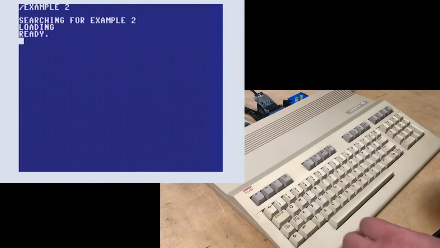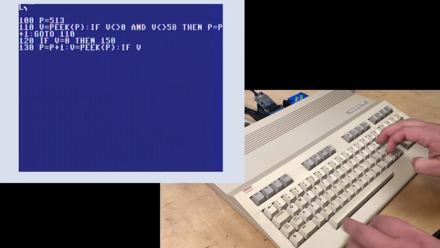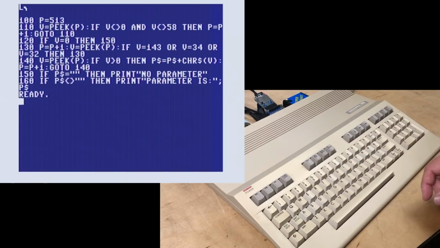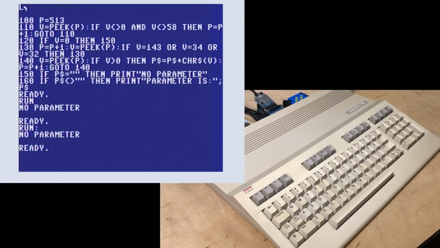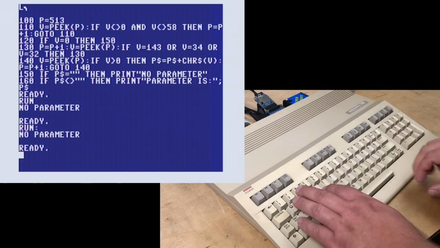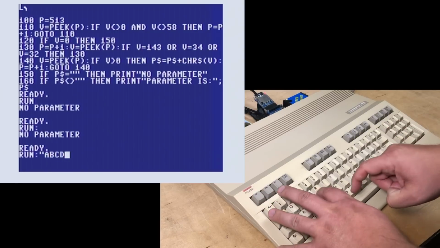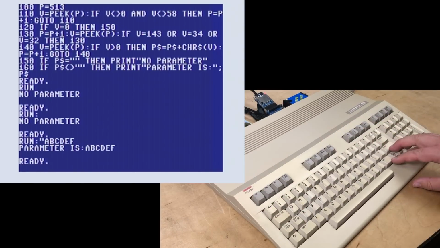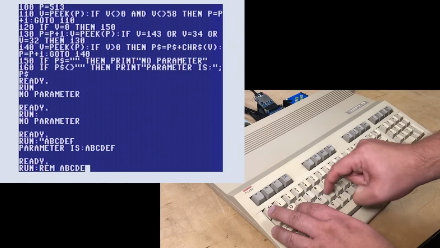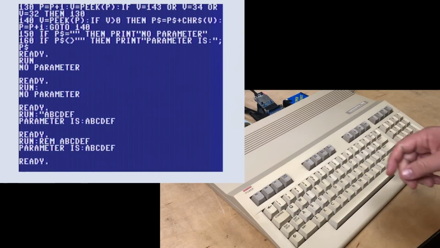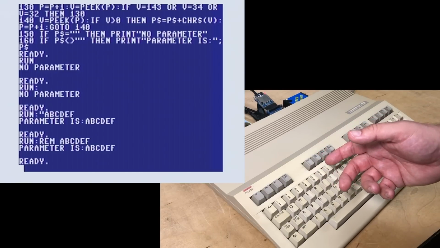Okay, so what I've done is made up a new example here. This is just a more robust checking routine for those of you who care about such things. So if you run it on its own, you just get back no parameter from line 150. And if you run it with just a colon, you also get no parameter. And if you put the quotation mark, it'll strip the quotation mark out. And same with if you do a rem, it'll strip out the rem and any leading white spaces.